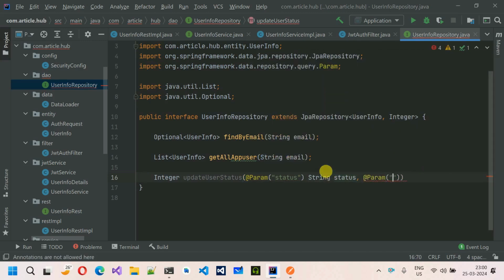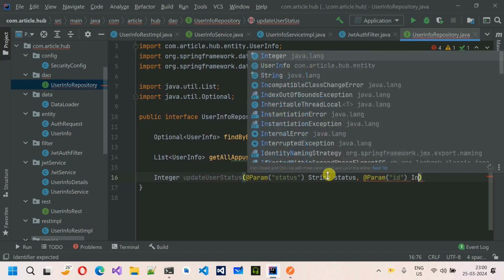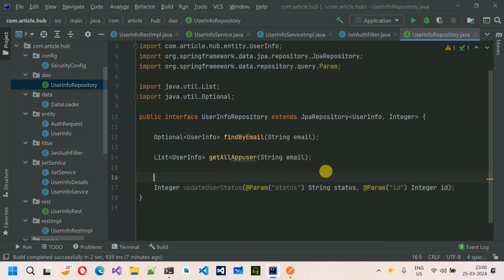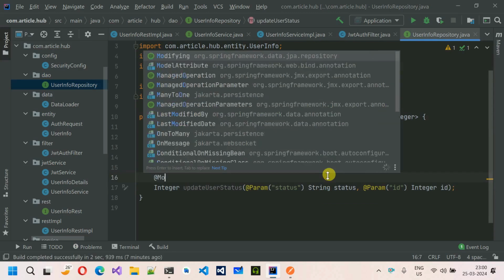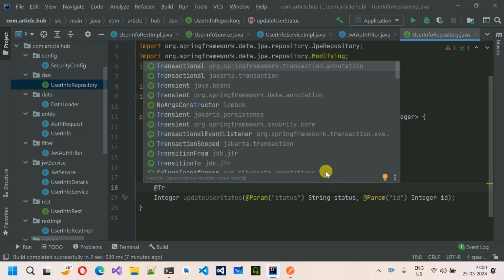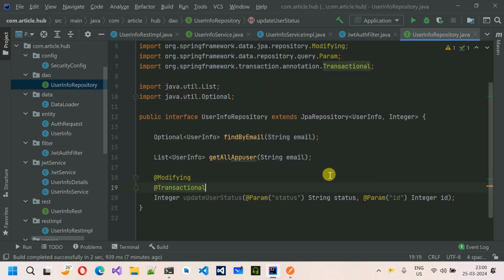string status, and the second param is ID. So @param ID, and this is of type integer, so ID. Whenever you are going to use any update query, in that case any modification query, we have to add @modifying, and the second annotation is @transactional. If you won't add it, then you will get an exception while executing it. So make sure to add these two.